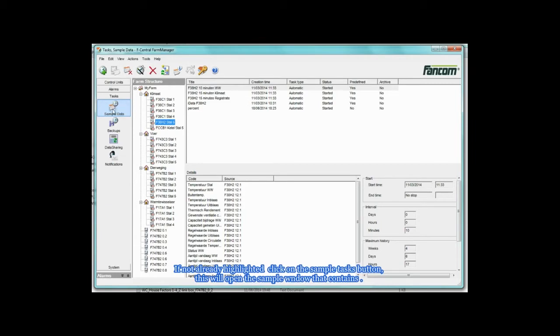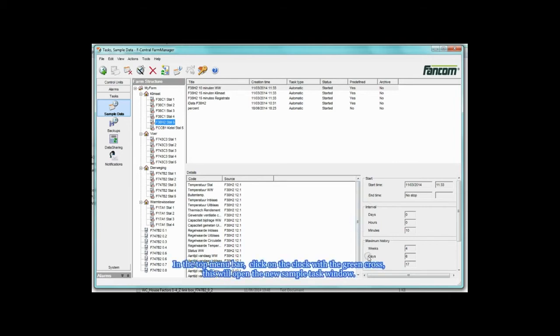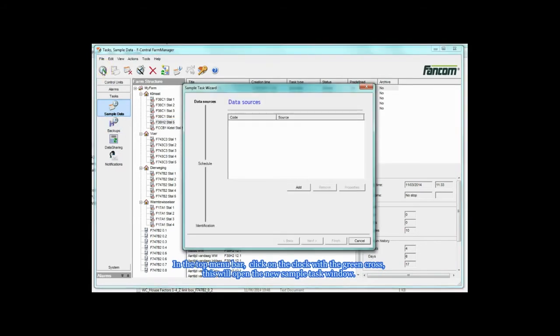This will open the sample window that contains a list of samples associated with a particular control, the data source detail, the schedule. In the top menu bar, click on the clock with the green cross. This will open the new sample task window.